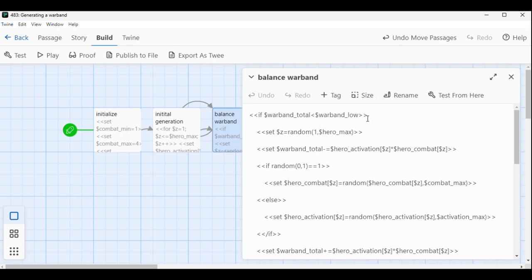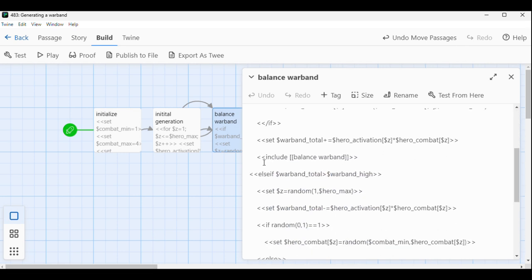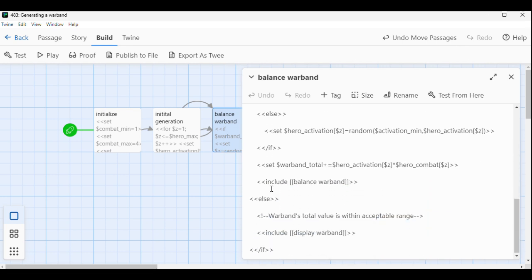So we have 3 possibilities. Warband total is less than warband low. If that's the case, we do this. Warband total is greater than warband high, in which case we do this. If neither of those are the case, that's the simplest result. That means the warband's total value is within acceptable range, as the note says, and we go to display the warband.